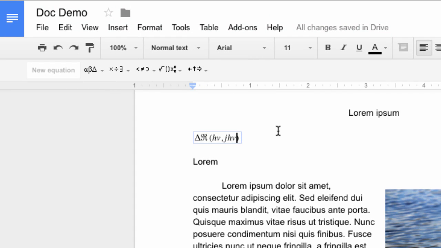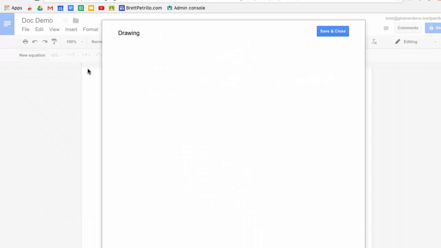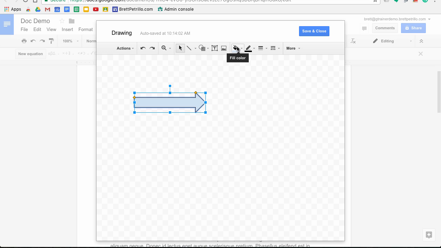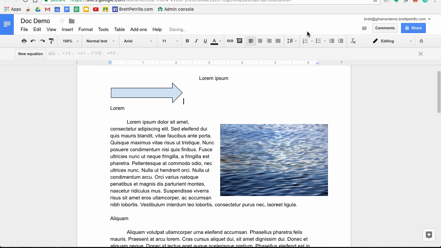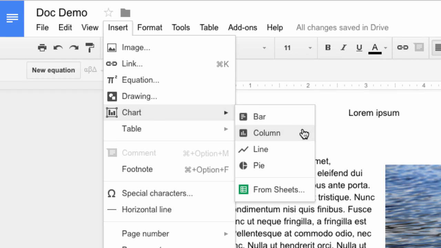Okay, and I'm just going to delete that for now. You can also insert drawings. So if you want to click on drawing and you create one yourself right here, it opens up this new drawing window, and you can download your drawing. You can create your drawing all on your own, doing as you wish. You can insert an image, you can change colors, you can have tons of options here in creating a drawing. And then when you want to insert it, you hit save and close, and it inserts it right into your doc. Quite handy.